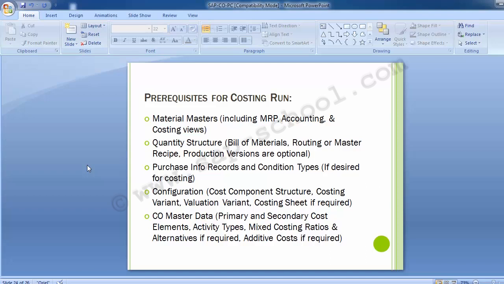Configuration, certain configuration is needed with respect to the cost component structure, costing variant, valuation variant and costing sheet if required. Then comes the part of CO master data, primary and secondary cost element, activity type, mixed costing ratios and alternatives if required, additive cost if required are needed for the CO master part. So these are certain prerequisites which have to be there so as to successfully execute the costing run.